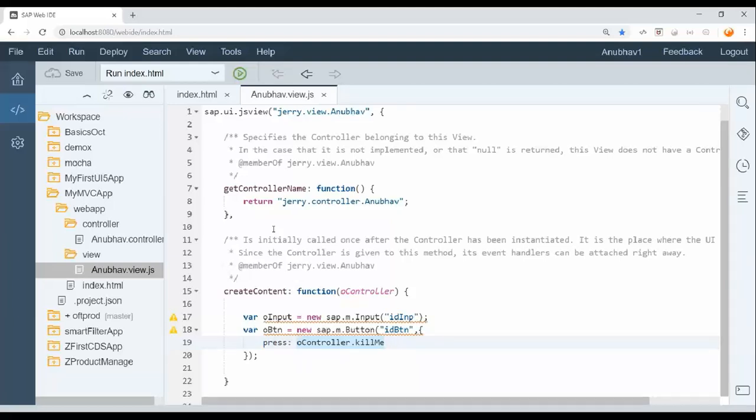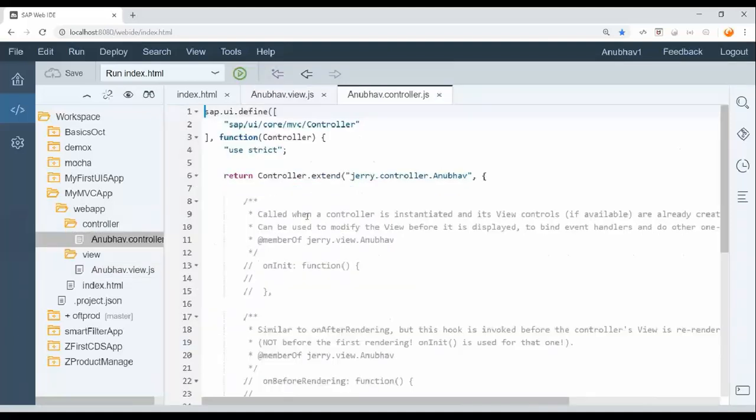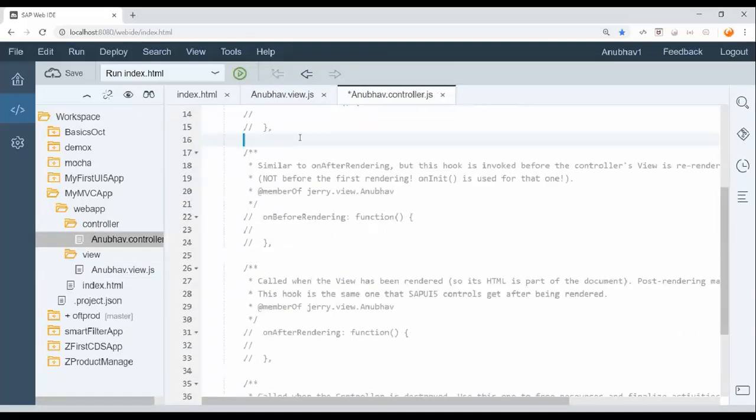Watch out, guys, here: oController.killMe. What do you think killMe is? And I say return the object of my input field, comma, the object of my button. So this killMe is an action, an action handler. Yesterday we were writing an anonymous function. Now we are going to write a function in the controller object. Go to the controller and write a function called killMe, and you can do whatever you like here.